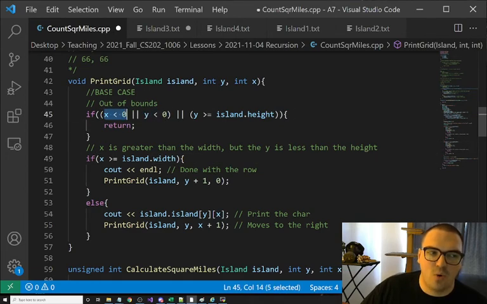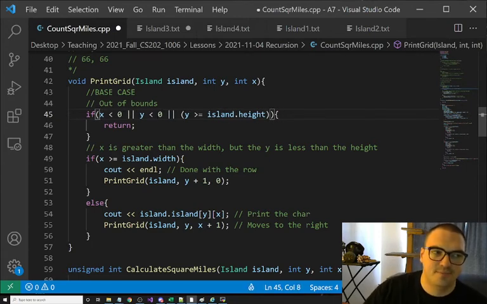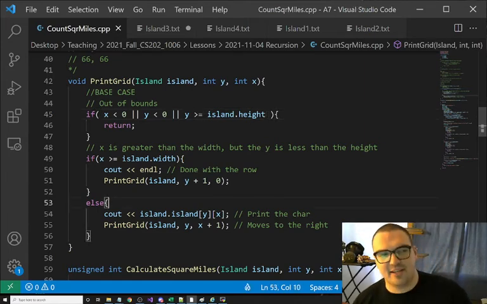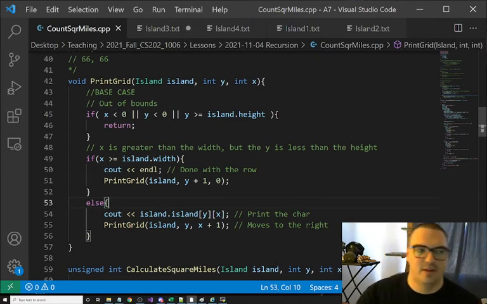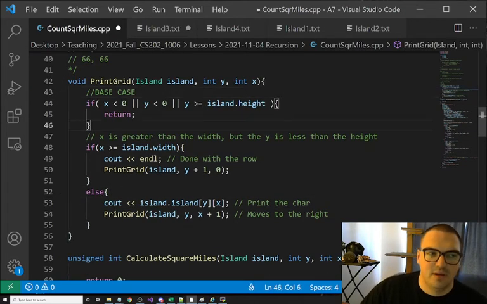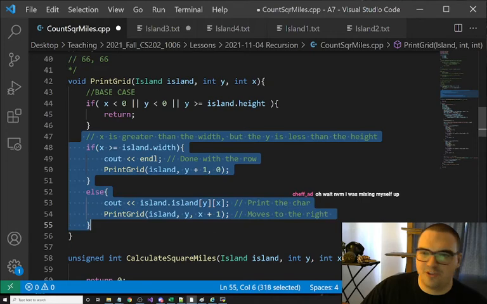If either x or y is less than 0, then, yeah, we'll return. Or if our y is greater than or equal to the height. How's that? That's better, right? If x is less than 0, or y is less than 0, or y is greater than the height, we will return. So that's our base case. And then we're going to do some recursive work here.